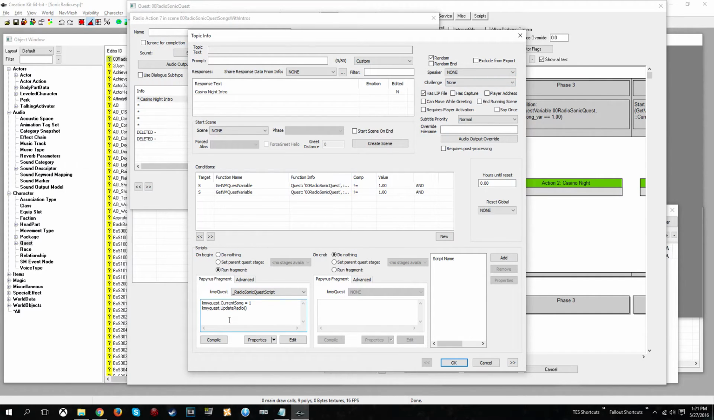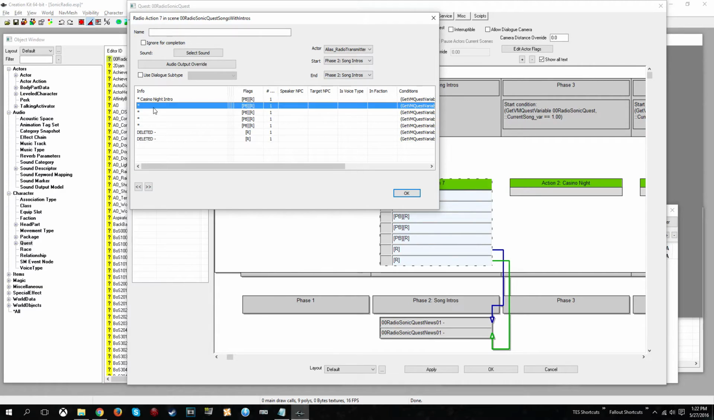And here in the script fragments area, you want to add the line kmyquest.songIntroPlayed equals 1. And again, this is not entirely necessary, it's just sort of future proofing. So I'd click compile, and I'd click OK. And you'd want to do this for the rest of the radio songs that have introductions.